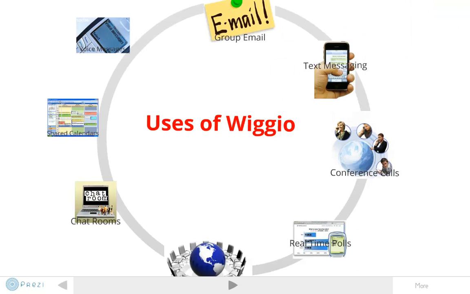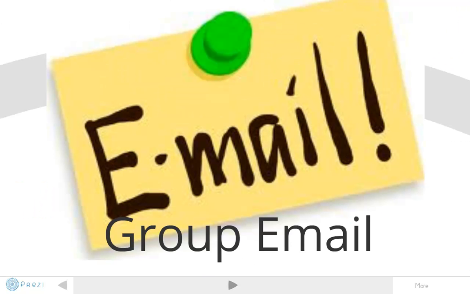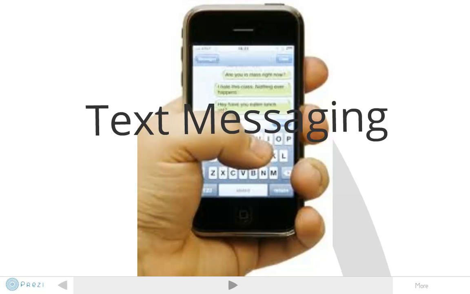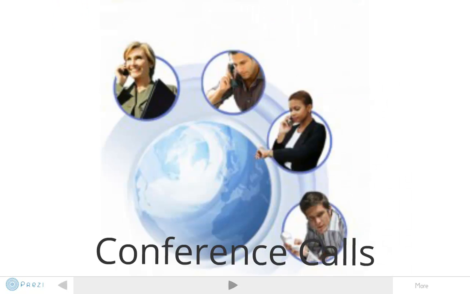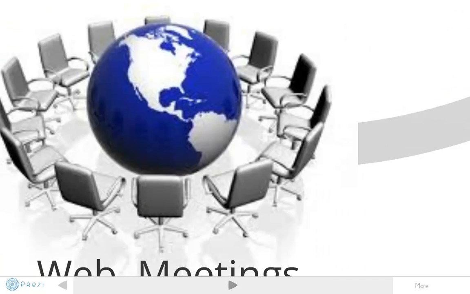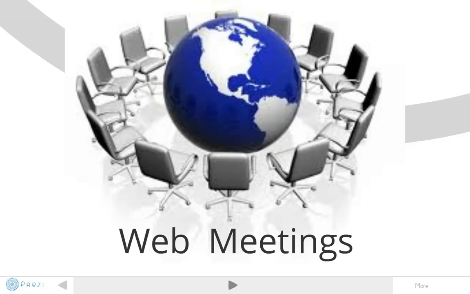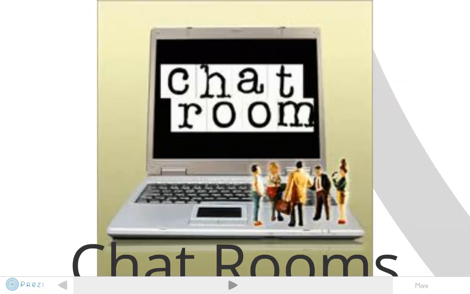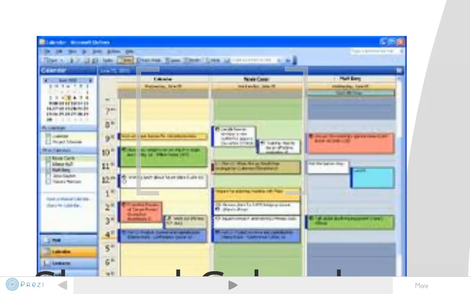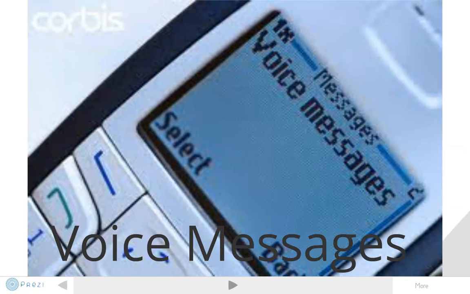Wiggio can be used for several different things, from sending group emails to sending text messages, participating in conference calls, creating real-time polls for participants to respond to, conducting web meetings, participating in chat rooms within the site, sharing a calendar, and leaving voice messages.